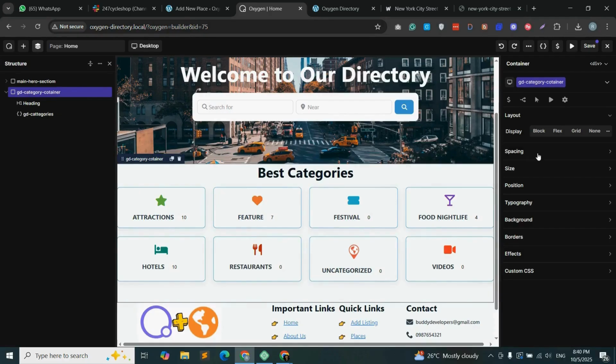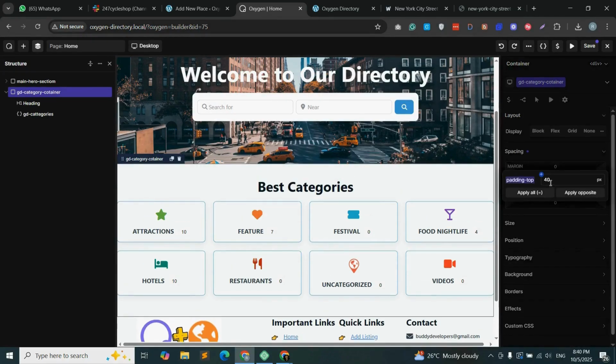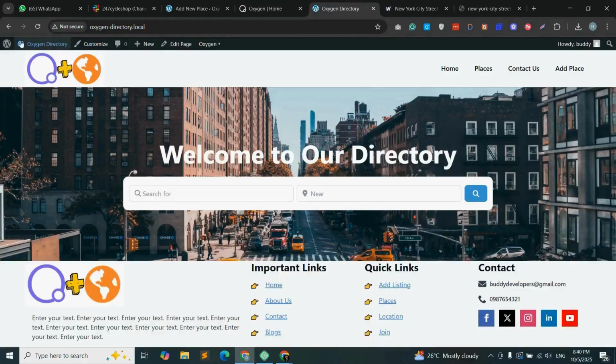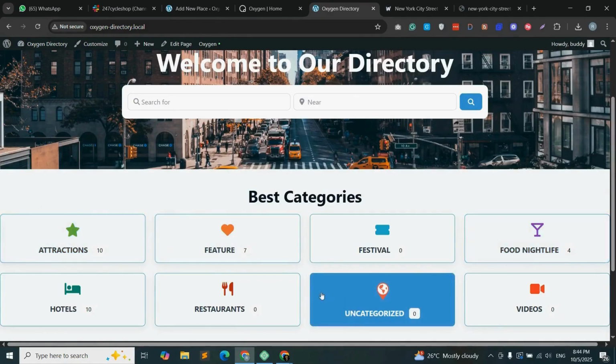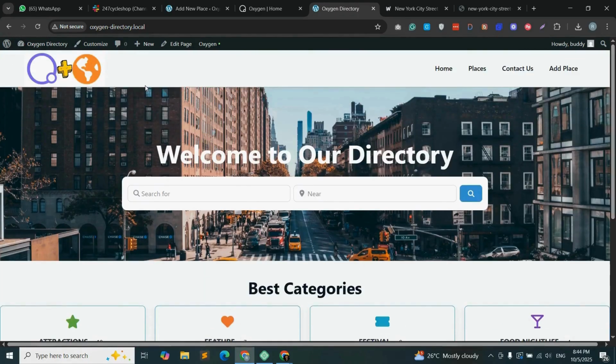Then coming on to category container, then spacing from top 40 pixel, then from bottom also 40. Save it. Coming on to front end and refresh it. So now our category section can be seen here. So you can see here the container categories. So we will be editing its width as same as header.